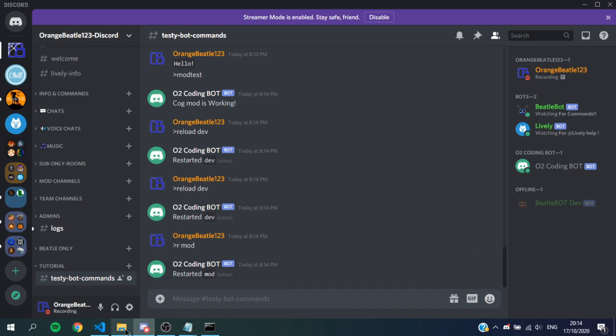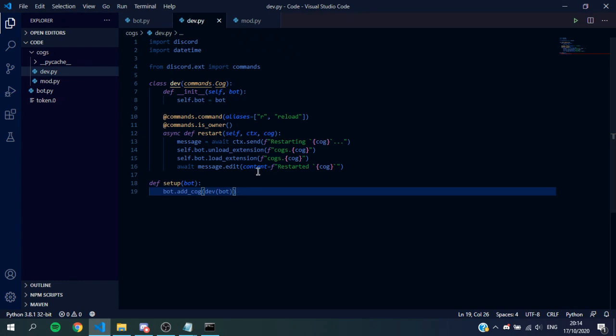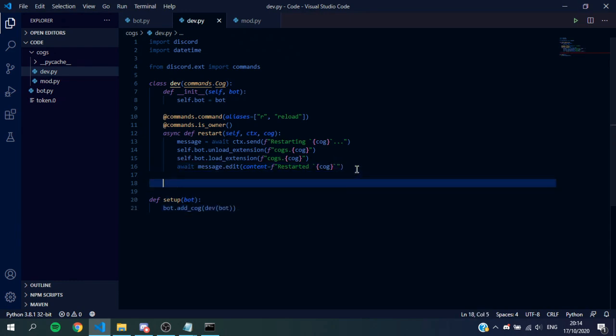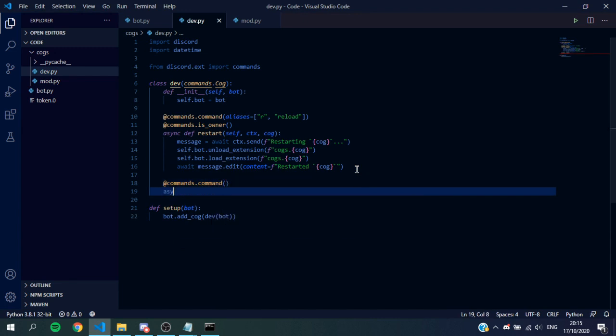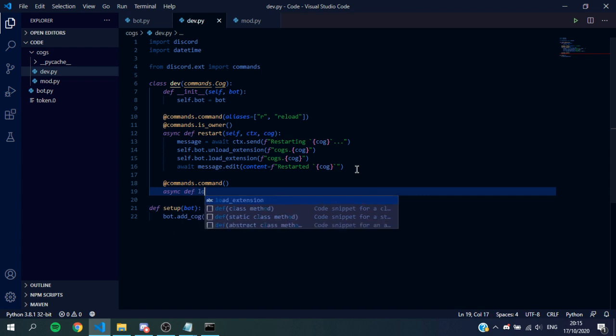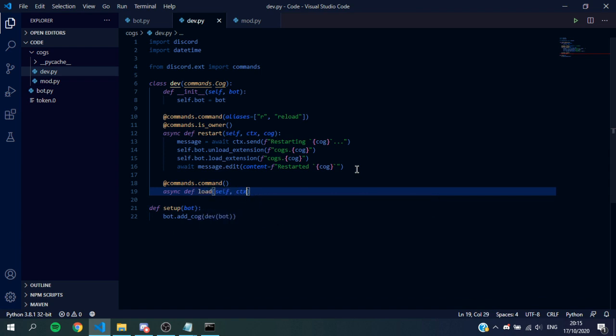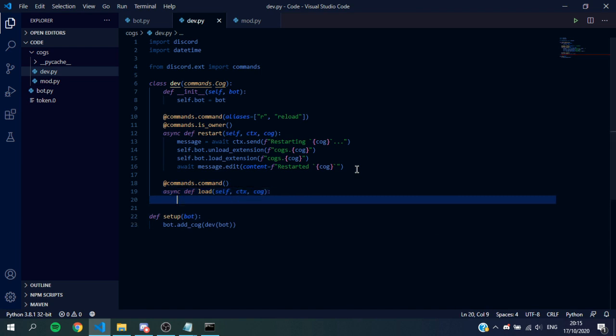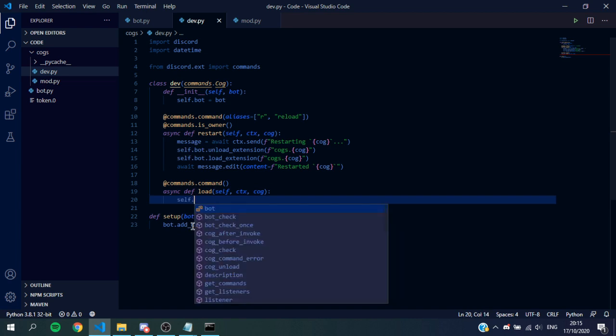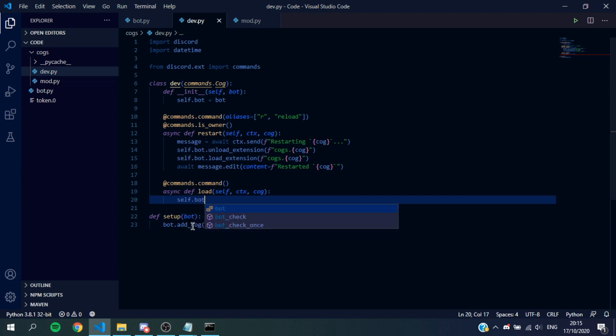Okay. Next, let's see, what do we need to do? We're going to do 2 more commands, which should basically just copy and paste. Add commands dot command, parentheses. We actually don't need any aliases for this command. Async def load, and self, ctx, and cog. Like that. It's just messy here. I was going to copy it, but no. Self.bot.load_extension, make it an F string.